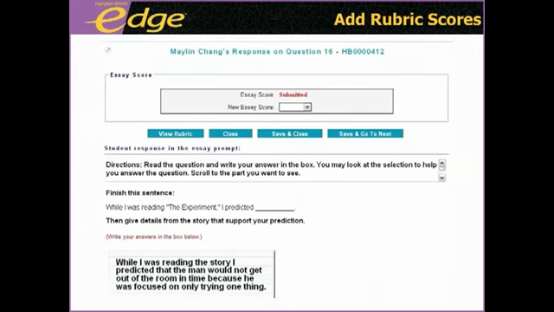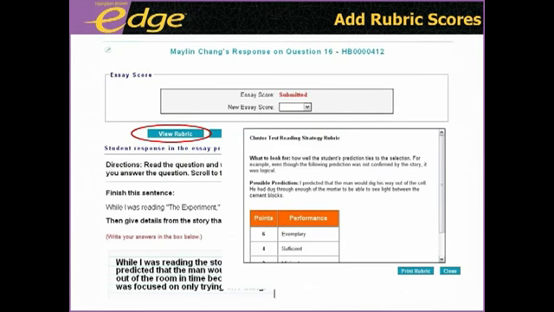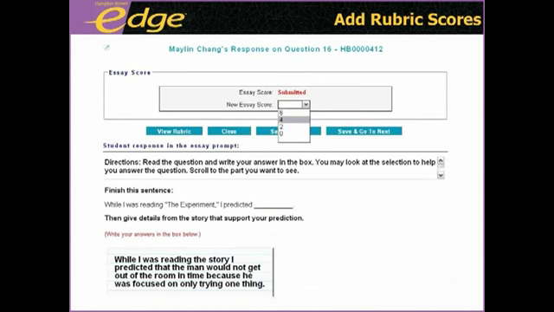And when I click on this score link, I can see the question and Maylin's response. I can also access the selection text directly from this page. At the top of the page, I can click on the View Rubric button and a pop-up of the rubric opens. When I've made my decision, I just select the rubric score from the drop-down menu at the top and click Save and Close if I don't have any more to grade, or Save and Go to the next if I have more to score.